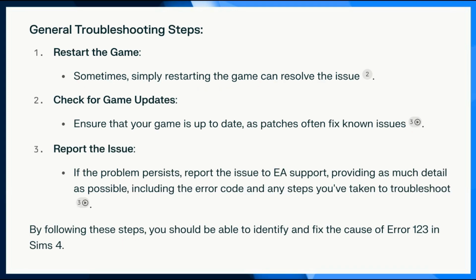General troubleshooting steps. Restart the game. Sometimes simply restarting the game can resolve the issue. Check for game updates. Ensure that your game is up to date, as patches often fix known issues. Report the issue. If the problem persists, report the issue to support, providing as much detail as possible, including the error code and any steps you've taken to troubleshoot.